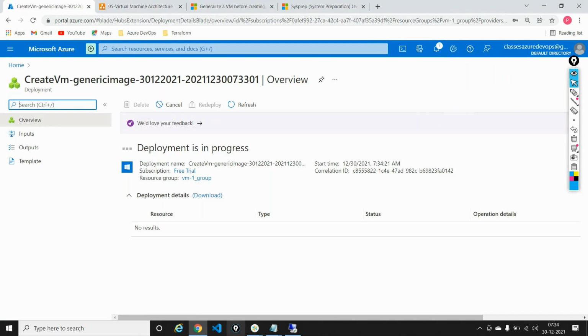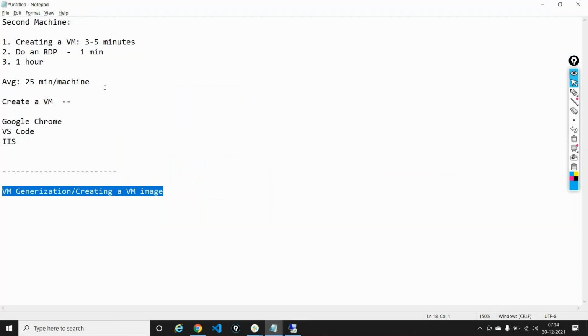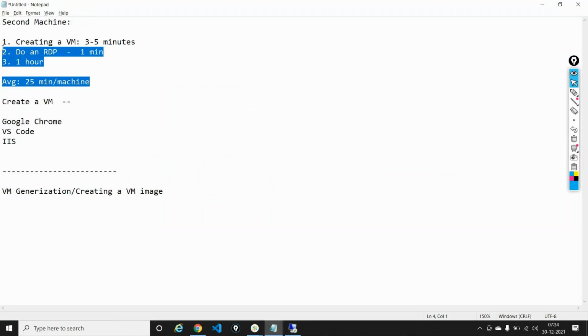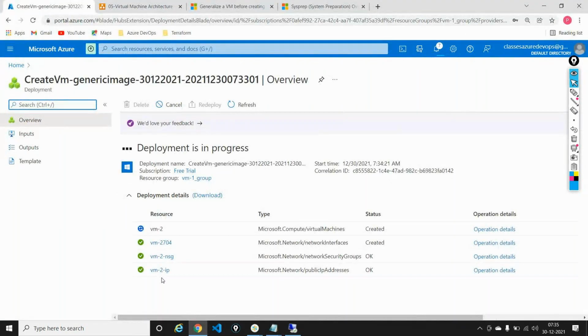So what I'm doing essentially here is cutting down all this time. I'm no longer manually going into the virtual machine, installing Google Chrome or VS Code or IIS or whatever software is there in the virtual machine service. I'm no longer doing this manually. Rather, I am now creating the service from an existing image which has all this software pre-installed inside it. So let's wait for a second and allow this virtual machine service to be created.